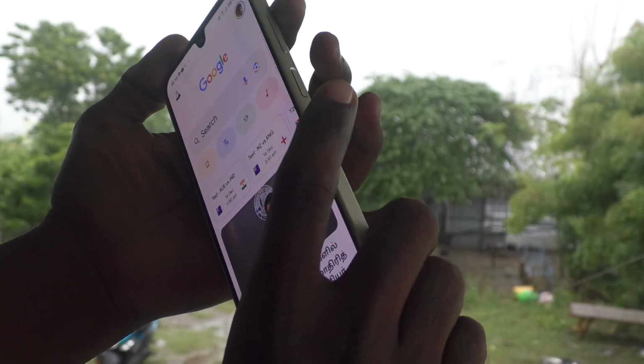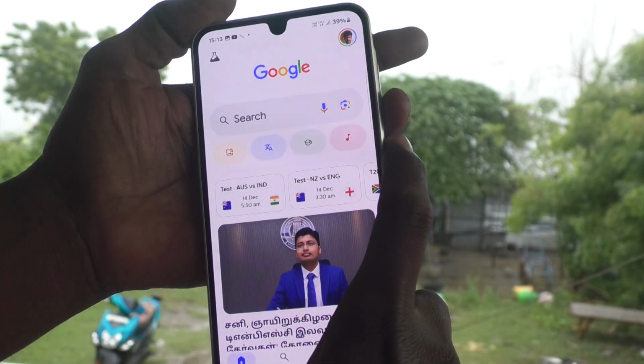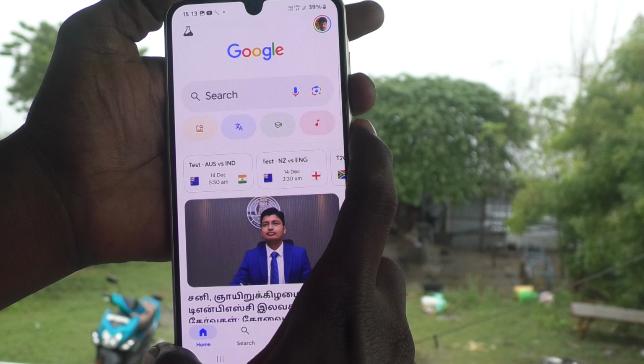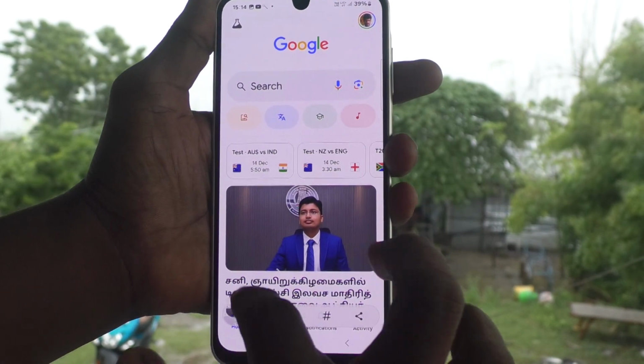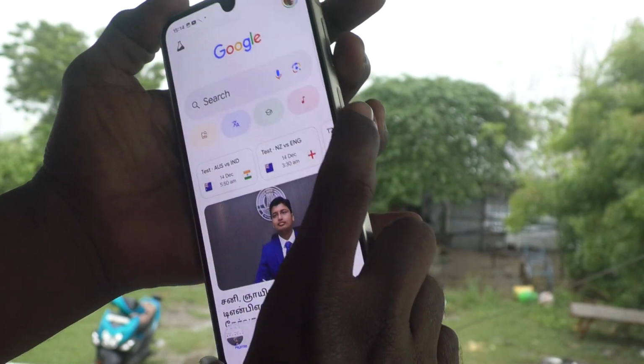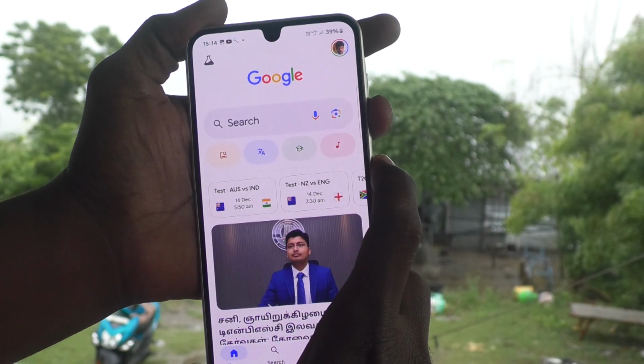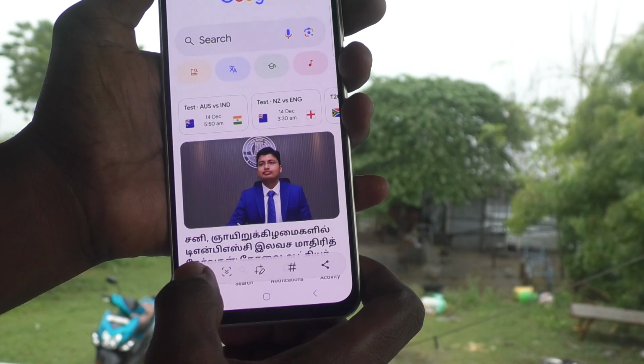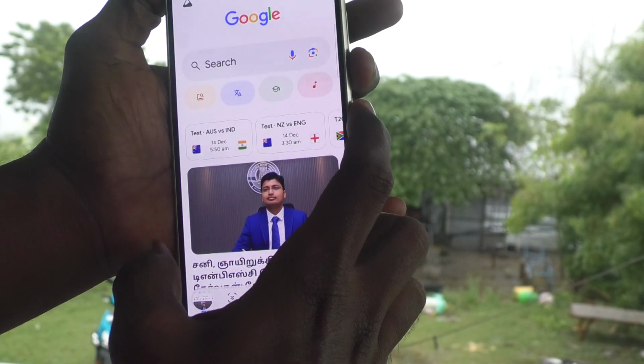Okay, so by first method, use power button and volume down button together. Just press them together to take a screenshot. Okay, screenshot is taken. For taking long screenshot, you have to do the same, but you have to click on extend option in the screenshot. Okay, see here.